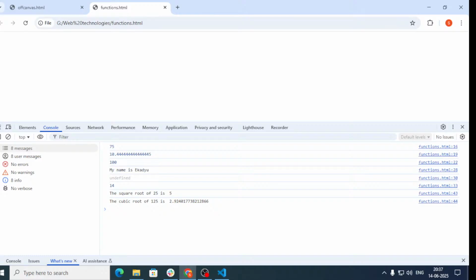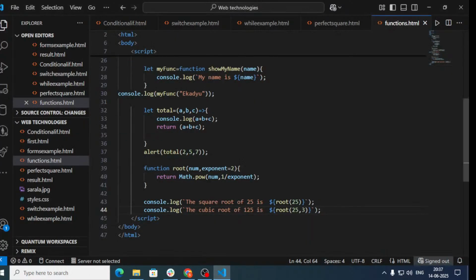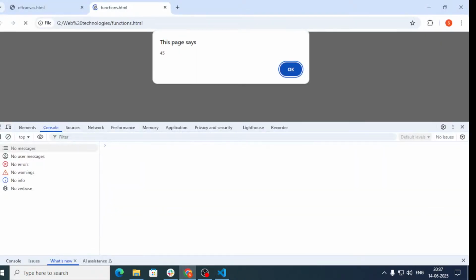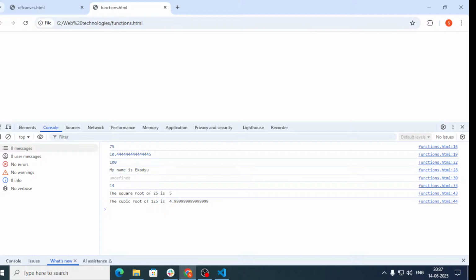So cubic root of 125, one minute. What exactly is happening here? I should not give 25 here, I should give 125. Sorry, that is the wrong thing I have done. Now let us try to run this. Still you are getting 4.9999 like that, but you are not getting exactly 5 in that case. You are getting 4.99 because you are giving it as 1 by 3. So 1 by 3 is nothing but 0.333, which is not ending. Because of that we have that particular problem there.